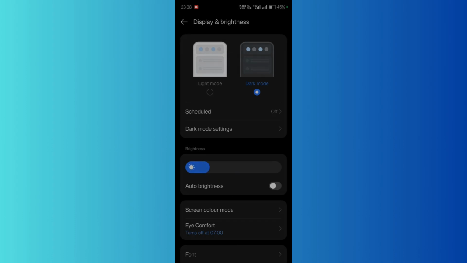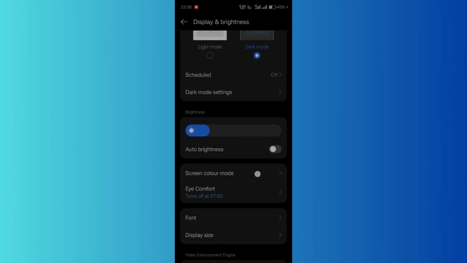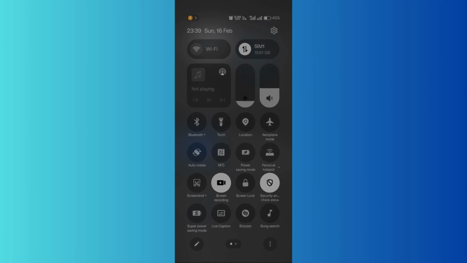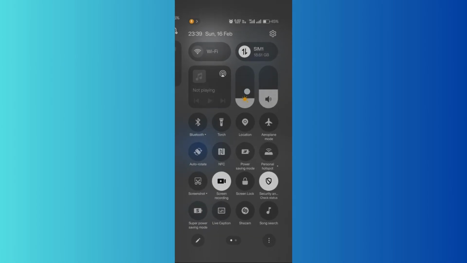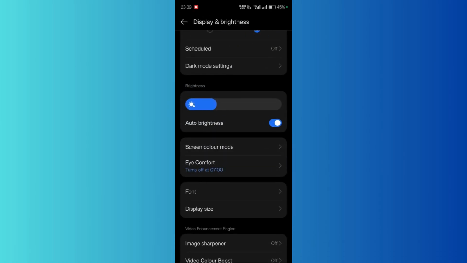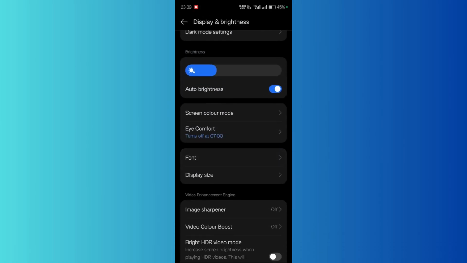Then, some other options to further increase your brightness: once you have opened the quick access toolbar, you can click on the brightness icon to enable auto brightness. Whenever in need, the auto brightness is usually higher than the average brightness. So this can be used if you want extra brightness on your screen.